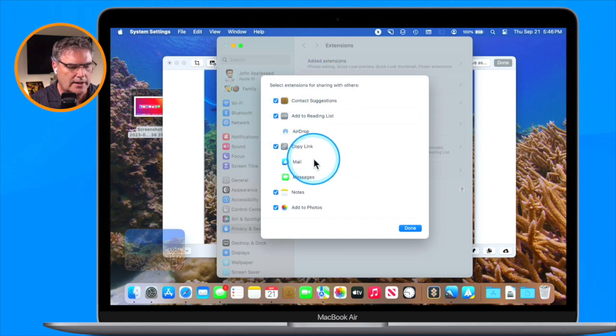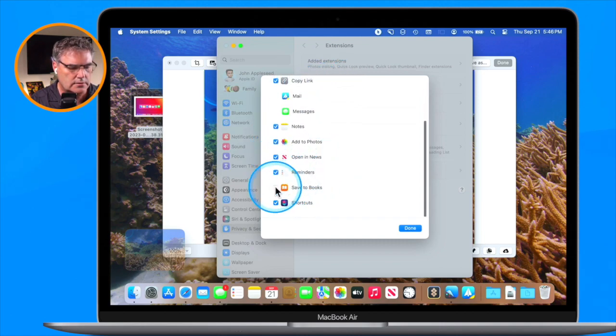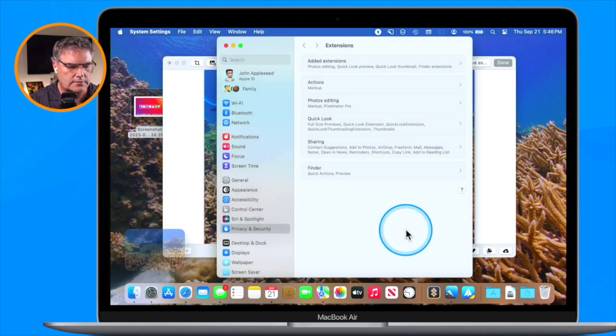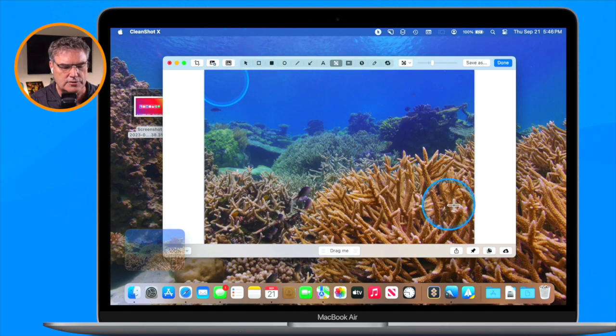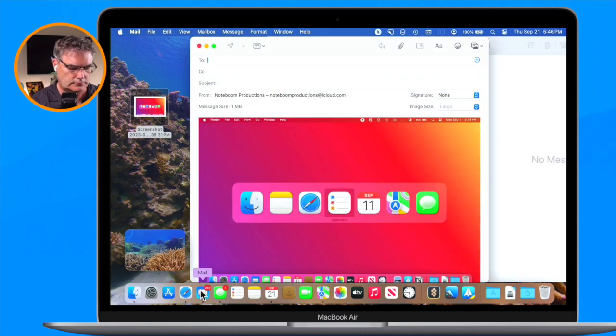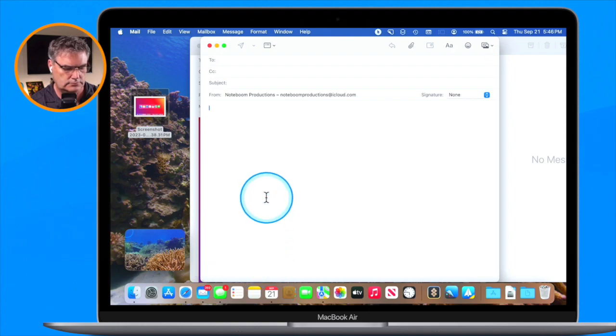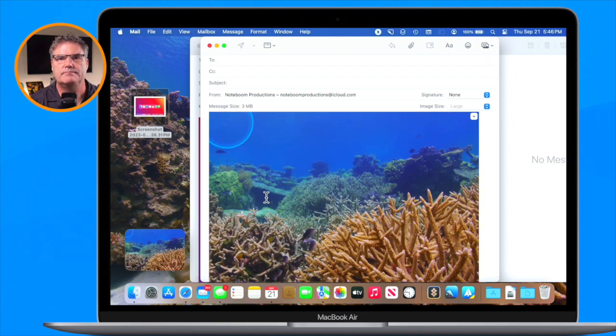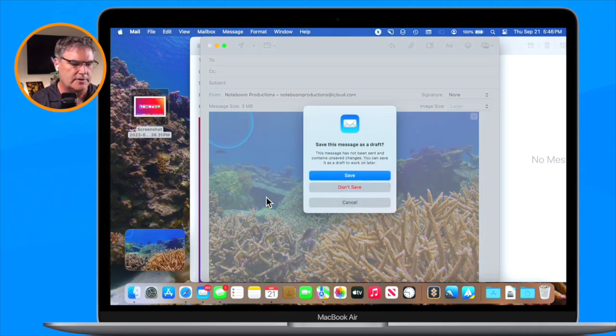You can't turn mail on with this one. But all you have to do is hit the copy, and then if you open up mail, you can paste it into a mail message. So I can go into mail here. Since I copied it, paste. Yeah, I mean, it's not sharing directly, but you can use that.